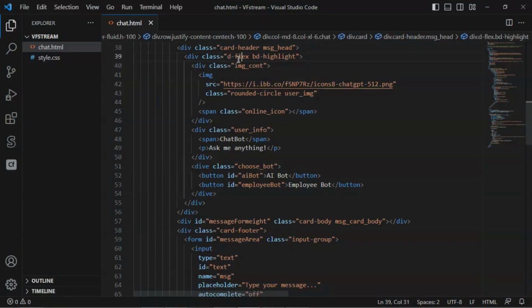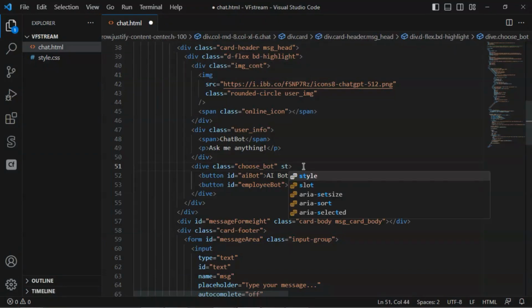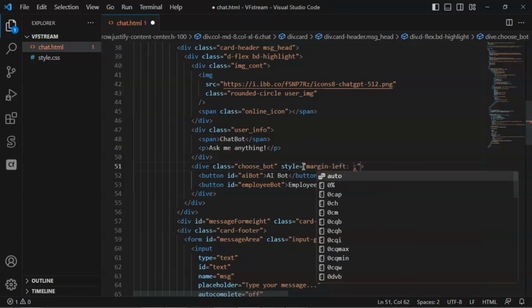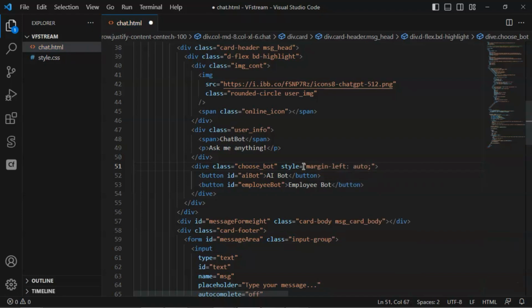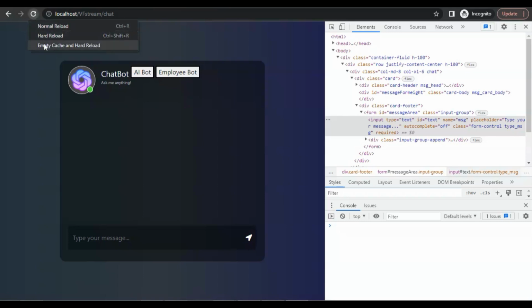We are going to change their position to the right. On this ChooseBot section, we add style to do so. We add margin left to auto, and order of 3, because the parent element has style of flex, and our buttons are in the third order. This should work. Let us go to the browser and refresh the web page. The buttons have been moved to the right.